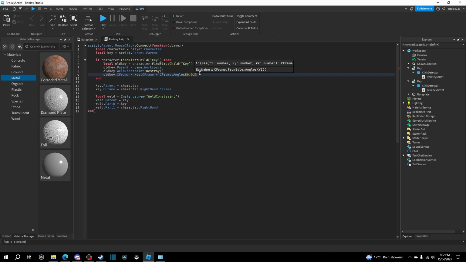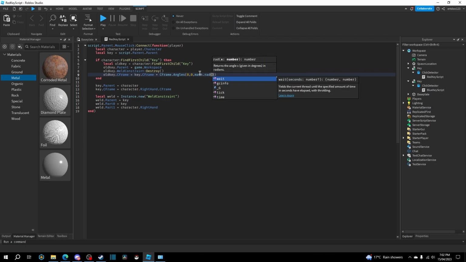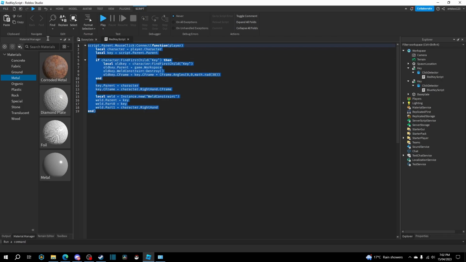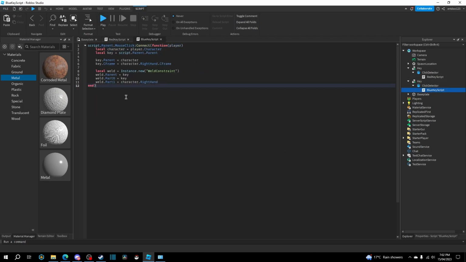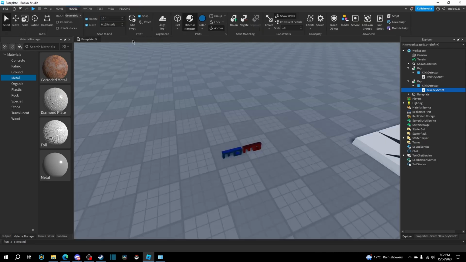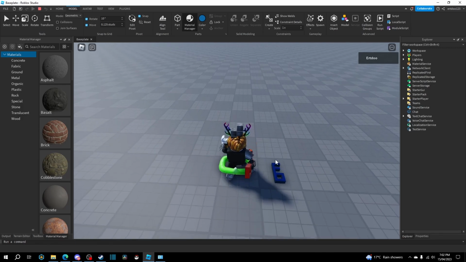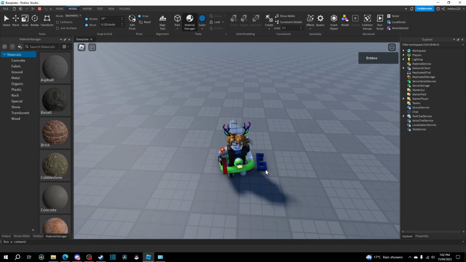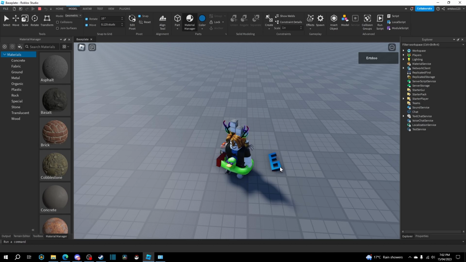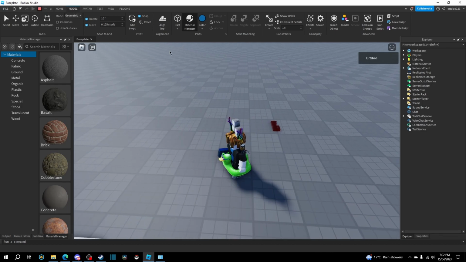0, 0, math dot rad. So this is, instead of degrees, it uses radians. And let's do maybe 30 degrees. Copy this script, put it in the other key script. Let's see if it works. See, now it works. And it's just moving. See? Whee! It's swapping. So that's all good.